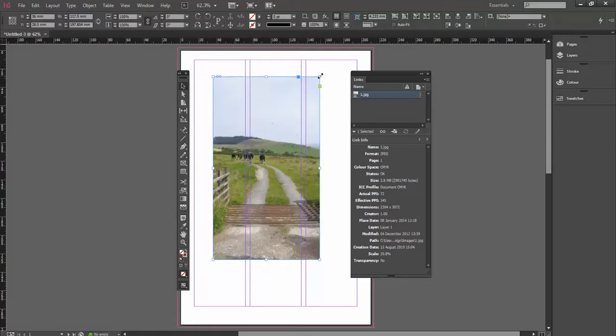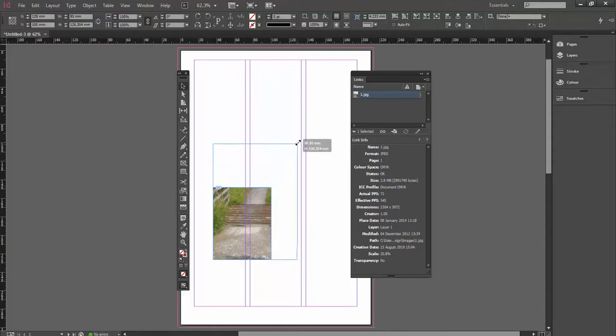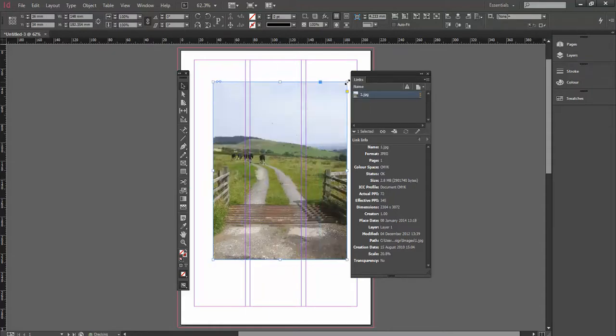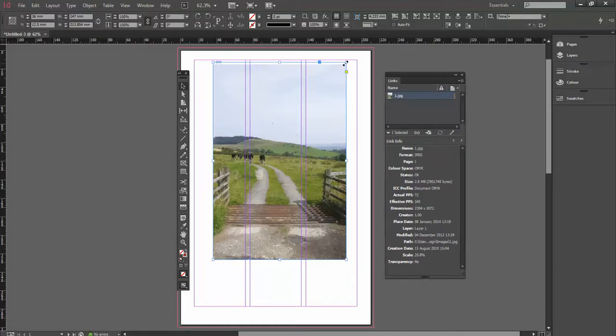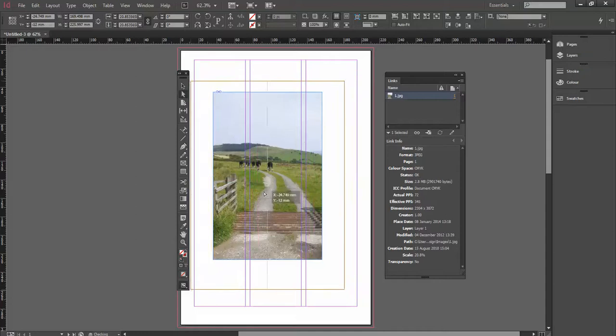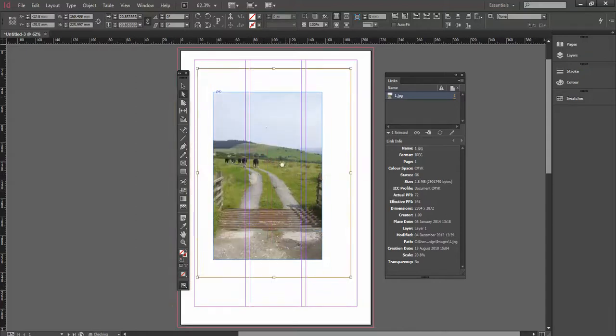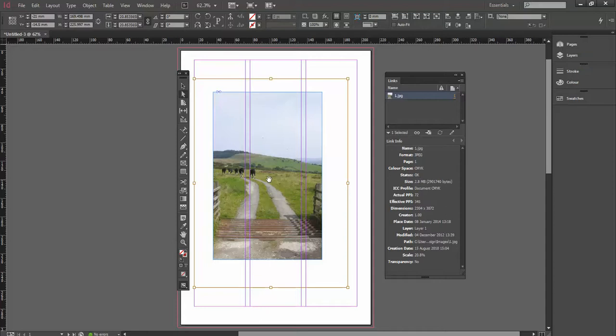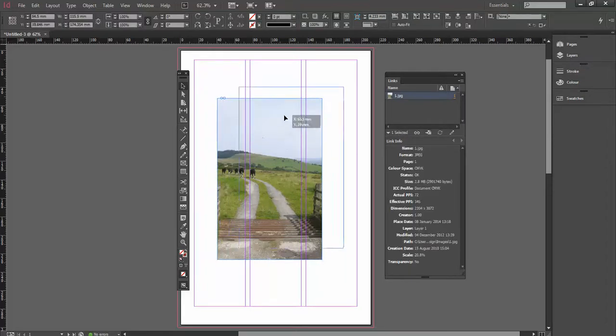Now if I just grab the corner here and pull this down, all I'm doing is changing the shape of the frame. And you see the image is staying the same. Now, if I choose the direct selection tool and pull the image, you can see what I'm actually doing is moving the image and not the frame. So basically the direct selection tool will just grab the image and not the frame, and the main selection tool will grab the frame to resize it, but will also pick up both the image and the frame.